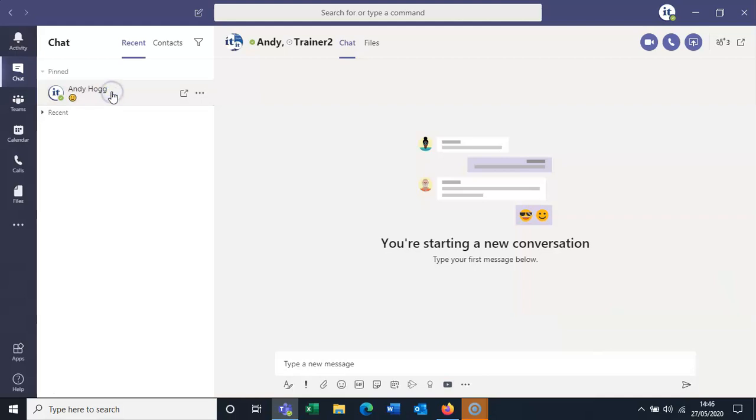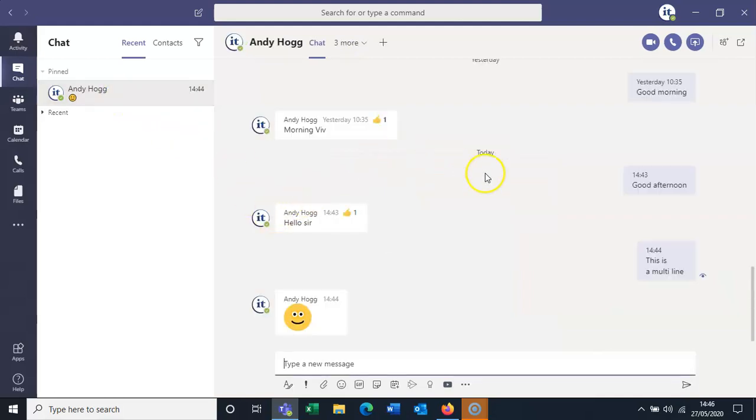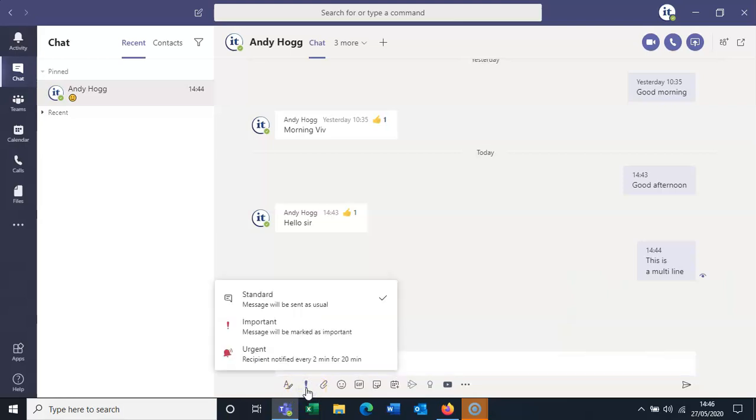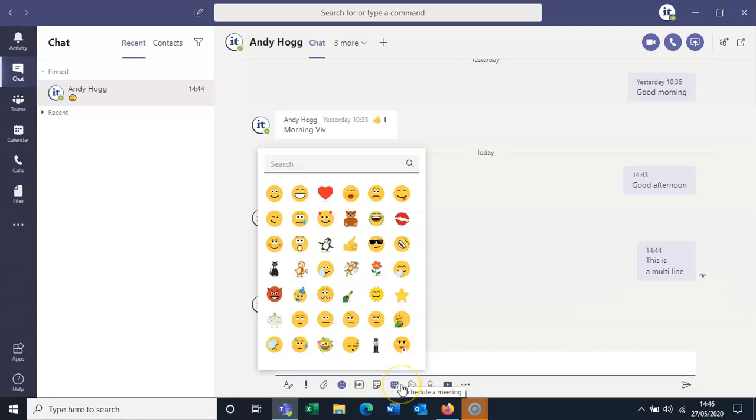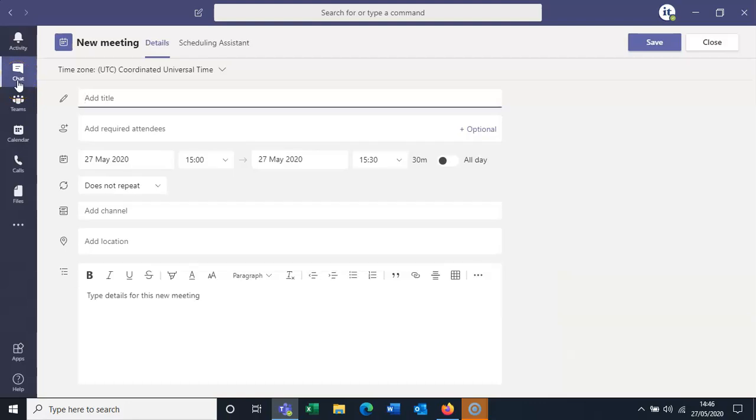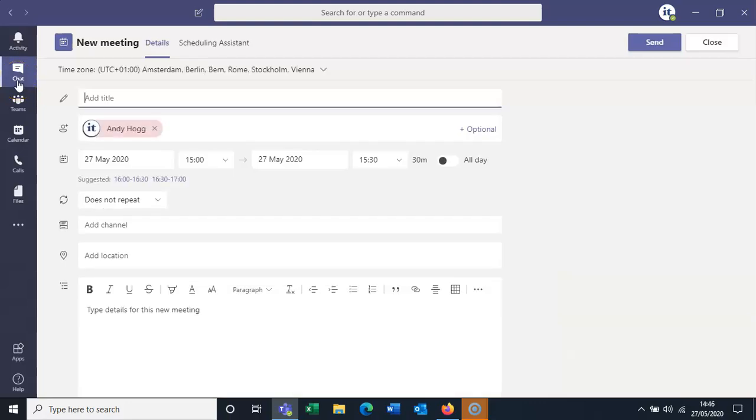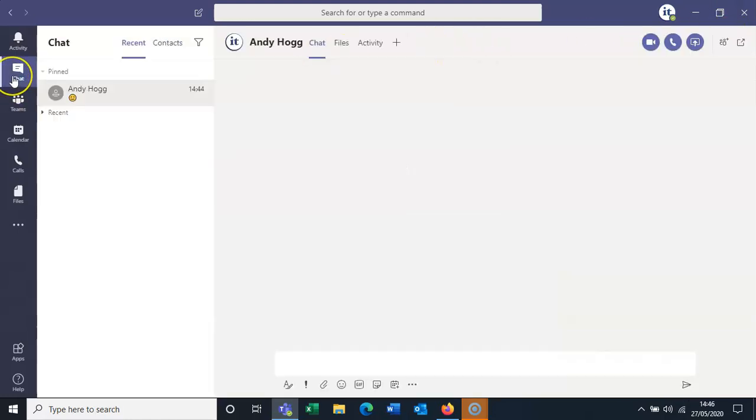Let's go back to the conversation with Andy. I want to show you the other features on here. Down here we can decide to set a priority in a message. Most of them will remain as standard. Here we can do emojis, we can do GIFs, and we can do memes. We can set up a meeting with them, scheduling a meeting by pressing on that button, and that would bring us to our calendar, and it would schedule a meeting for that person. So I'm going to close that because we will cover that in meetings.